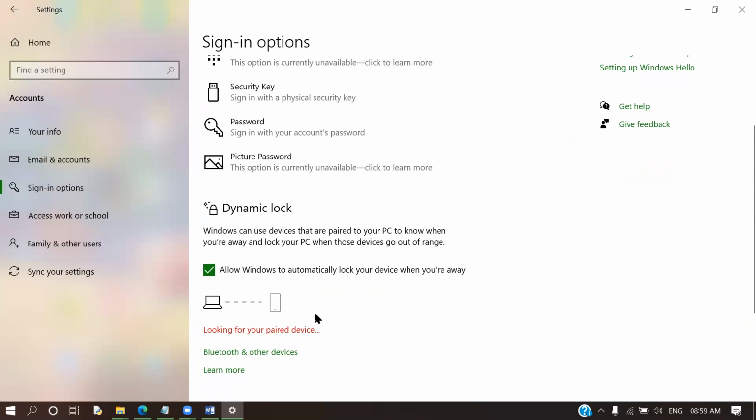Now as soon as I move out from my room, what I'm going to do is, for 1 or 2 minutes, move out of the range of this Bluetooth. As soon as you go out of the Bluetooth range, automatically the screen will be locked. Fine. So let it pair quickly first, and then I'll move out from my home and we'll be back in 2 minutes.